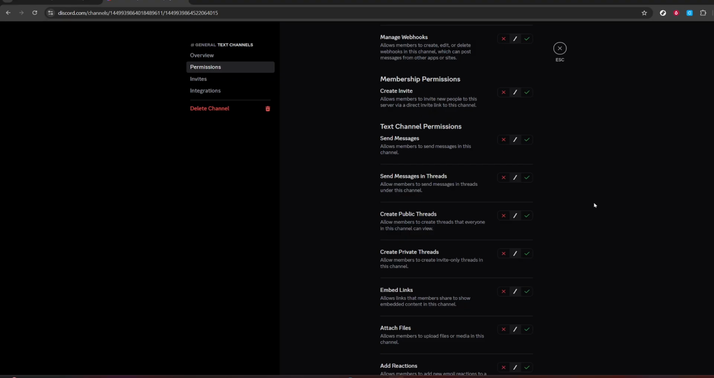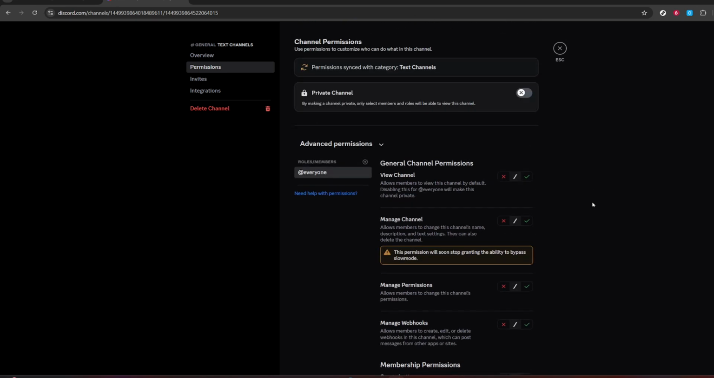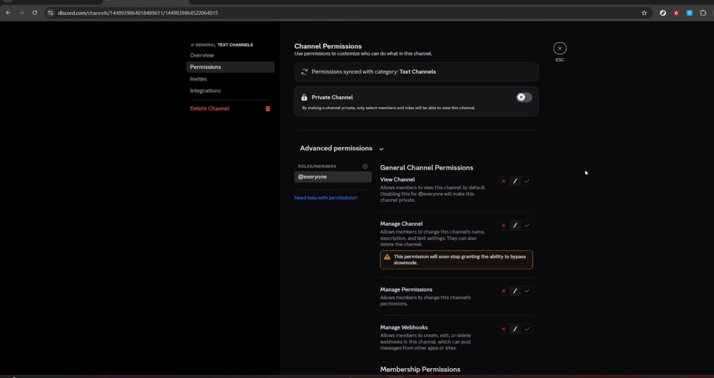Discord saves permission changes automatically, so once you finish reviewing each section, you can close the settings. If you're using roles, double-check that moderators or specific teams still have the access they need by granting permissions to those roles in the same Permissions tab. That's it. You've locked your channel either by hiding it or by making it read-only, and you've tightened advanced permissions so only the right people can manage it.